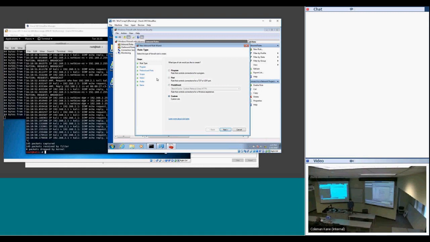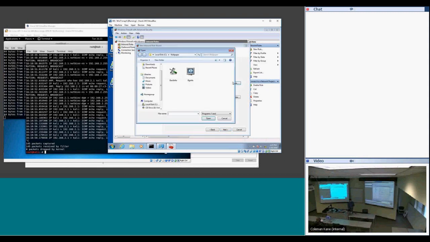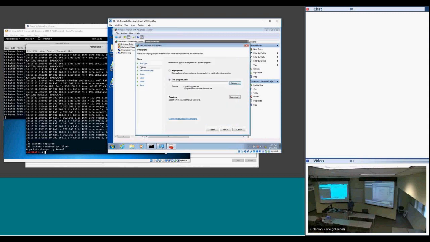And then you can also do a custom rule, which allows you to edit. All of these basically allow you to, for example, pick a program path by looking for one on my C drive or D drive or whatever.